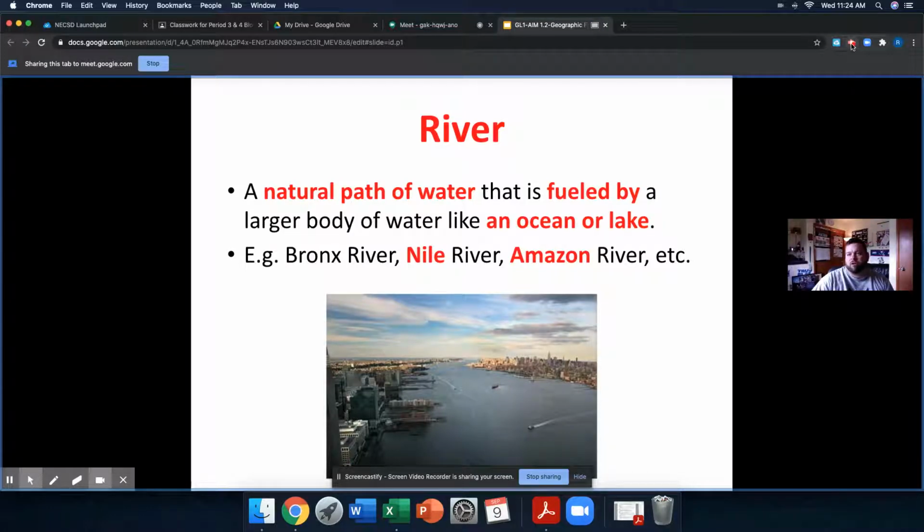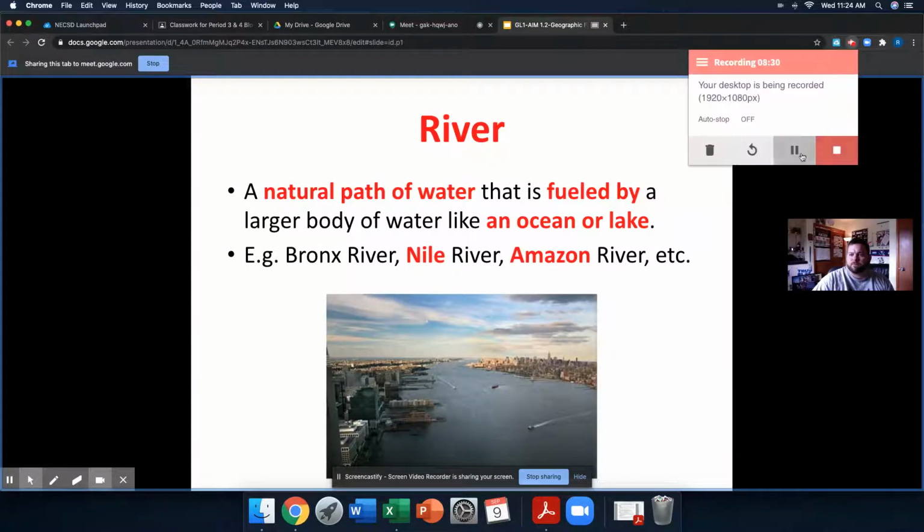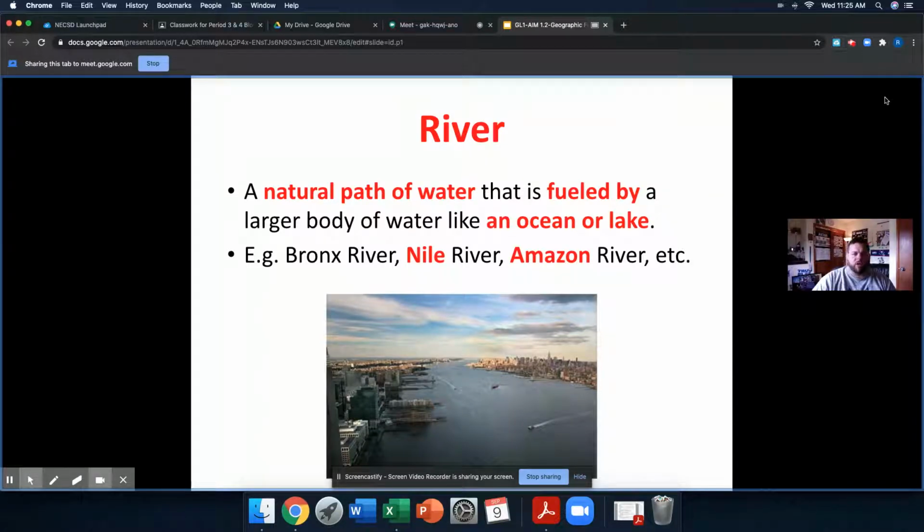Next one, river. Okay, while you finish up, river: natural path of water fueled by an ocean or lake. Rivers that are fueled by oceans, in the parts of the river closest to the ocean, that's salt water, and it eventually becomes fresh water the further you go. That's a phenomenon that happens all the time.